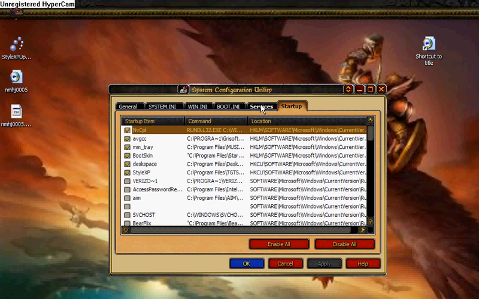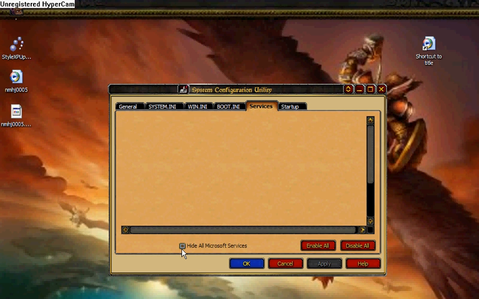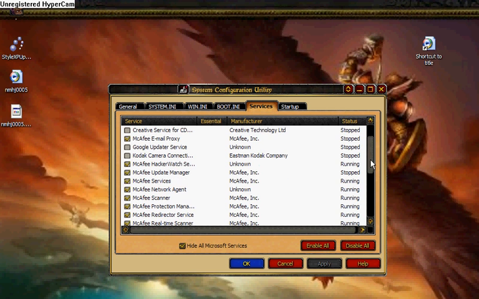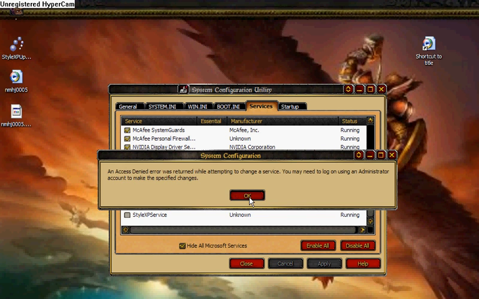And then click services, and click hide all Microsoft services, because you don't want to take any of those off. And these speed up your computer. But you just want to leave on, like, your spyware, or whatever. Click apply, and click OK. And just for now, we're going to exit without restart.